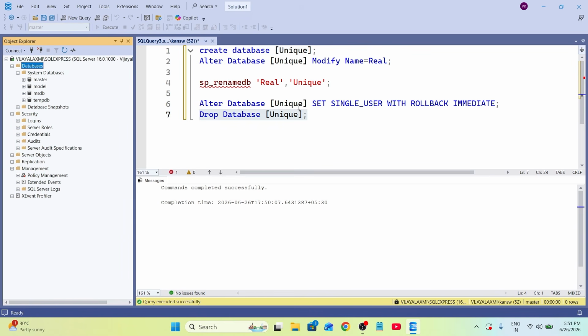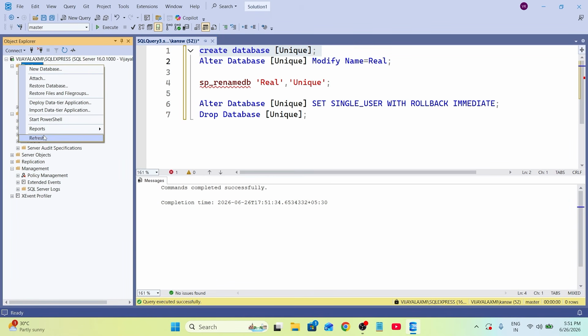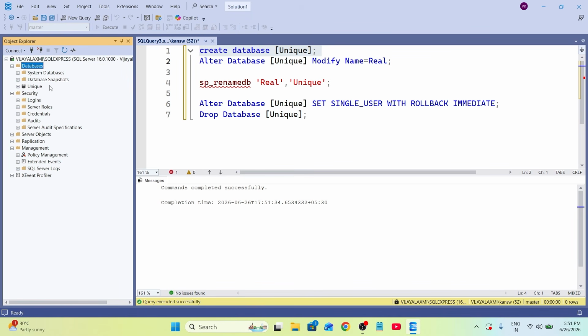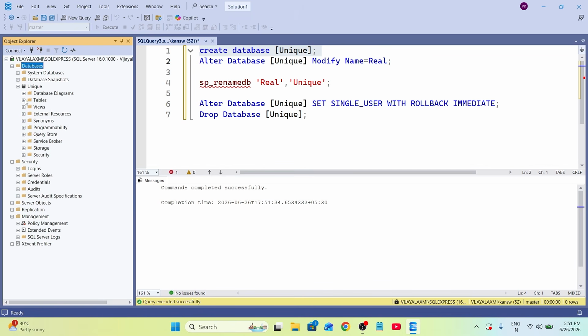Okay. Now for that we will have to create a database unique once again. So just select this query and execute it. Okay. Now go to the database folder, right click and refresh it. Now here our unique database is created once again. Okay. So now here you can see that we didn't create any tables just right now. So first create the tables.